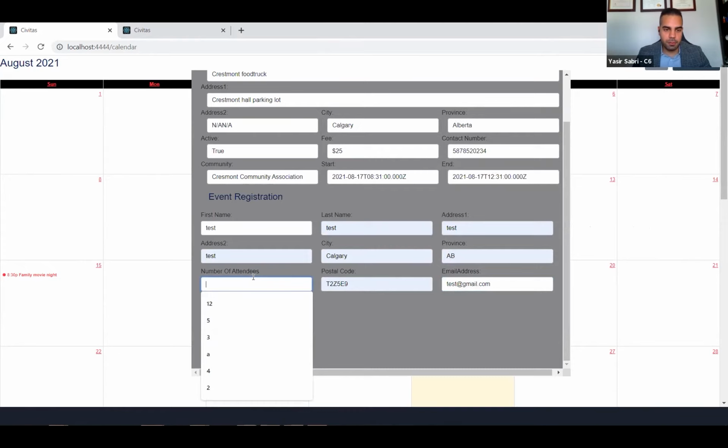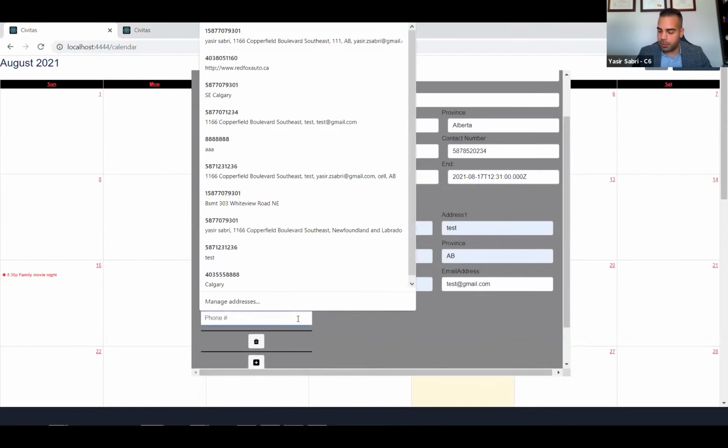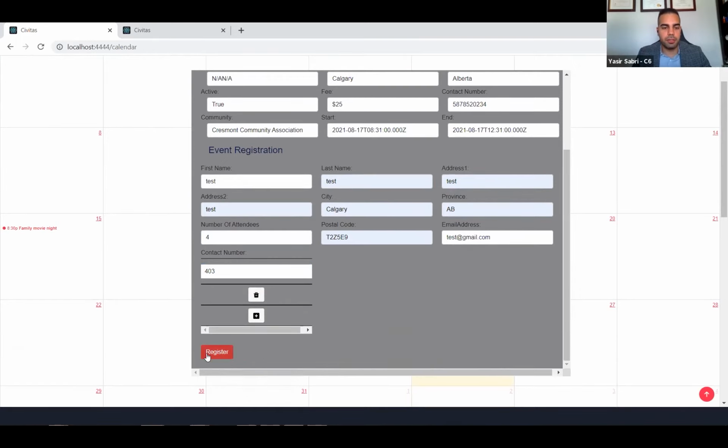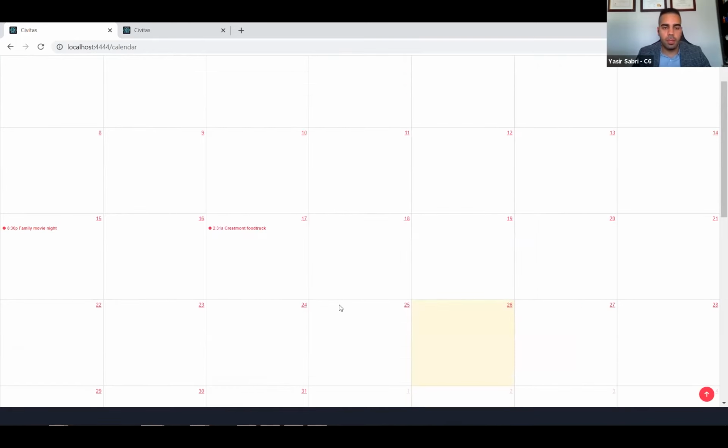Here, if test has family members, they can come with him. So you could add 4 people that can attend the event. Here will be the phone number, and here will be the registration. So that was the walkthrough of Civitas at the user level.